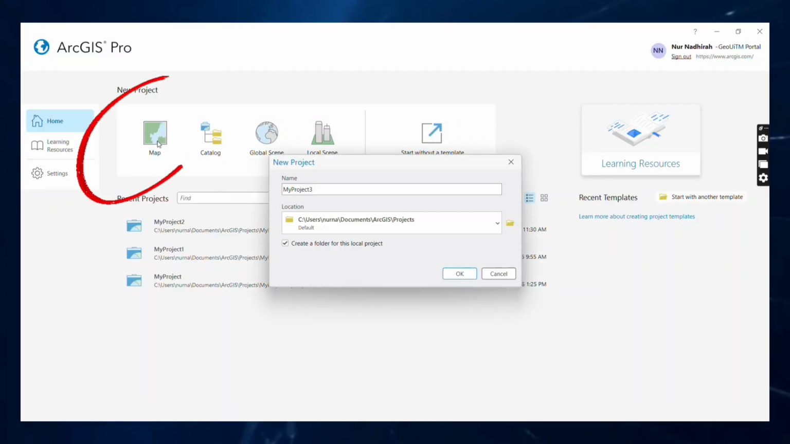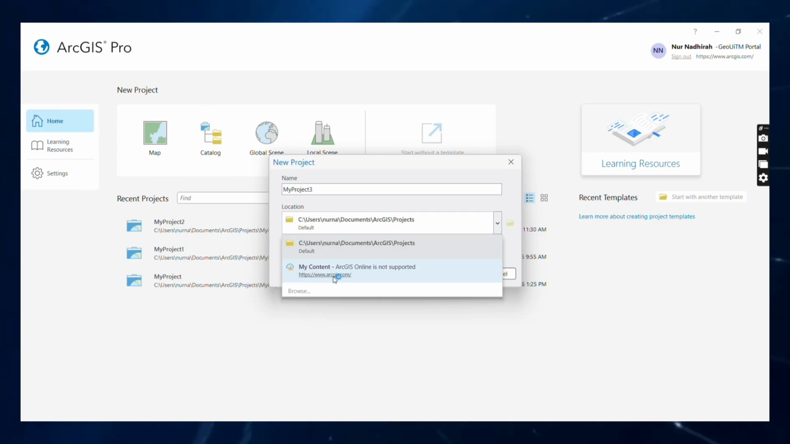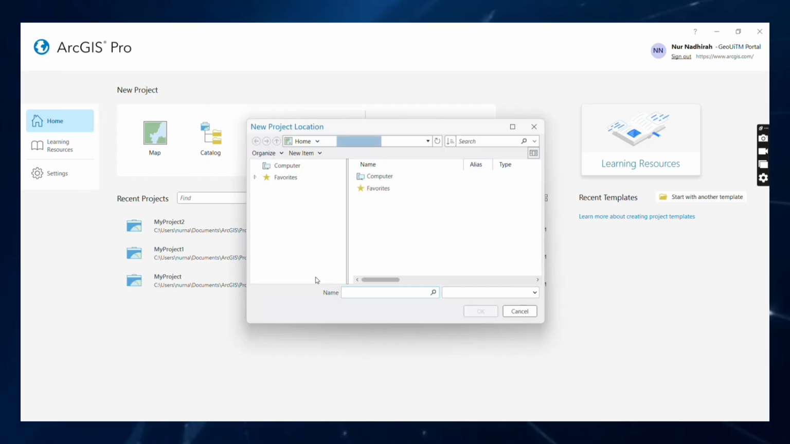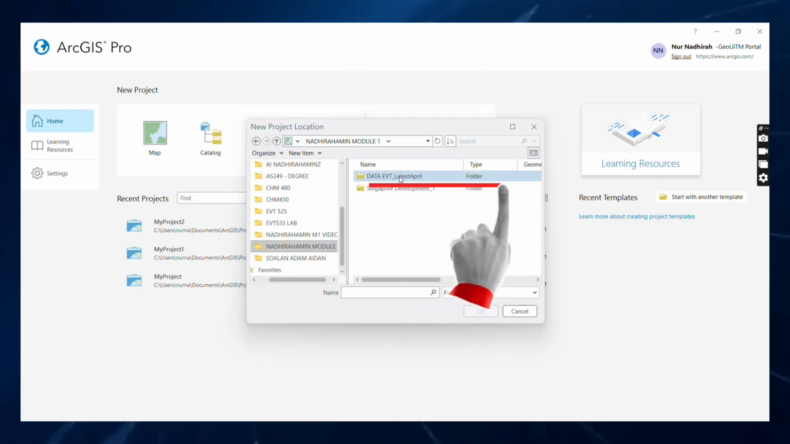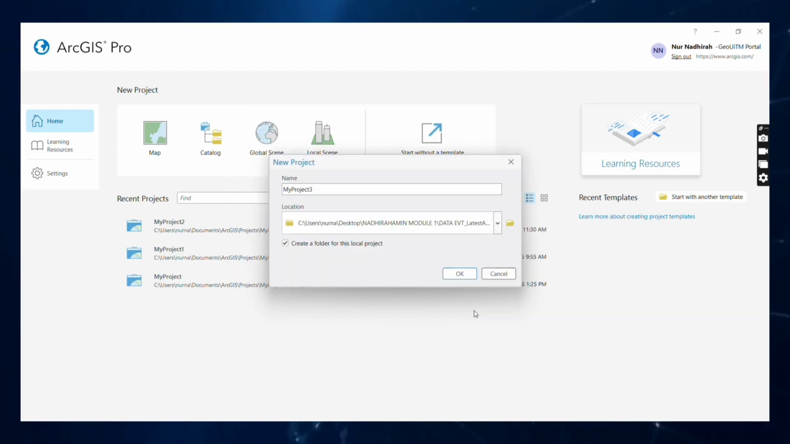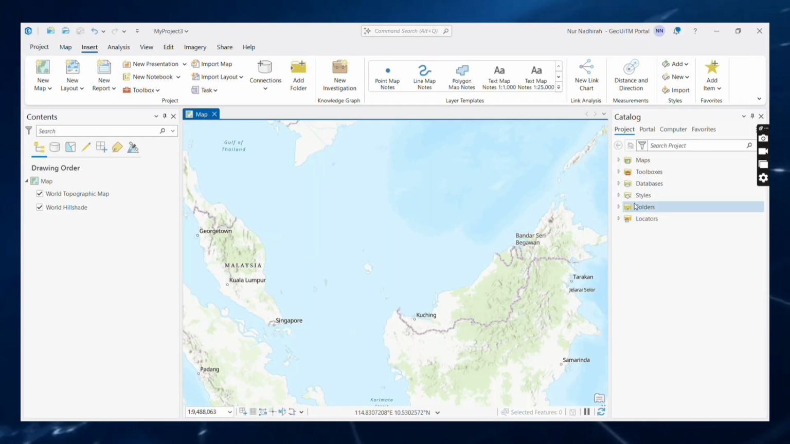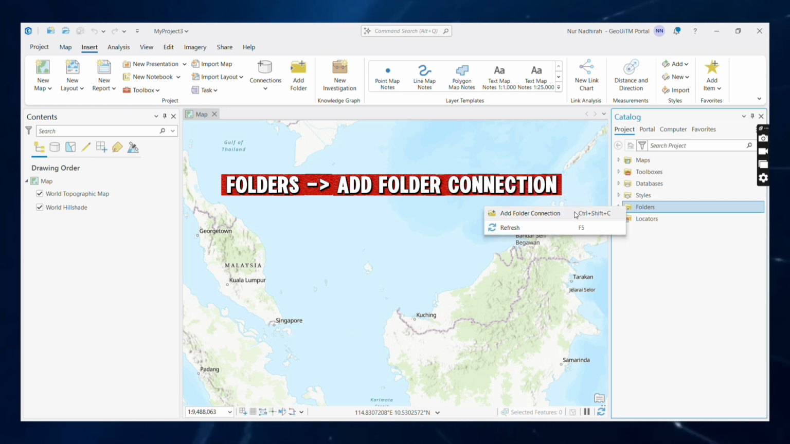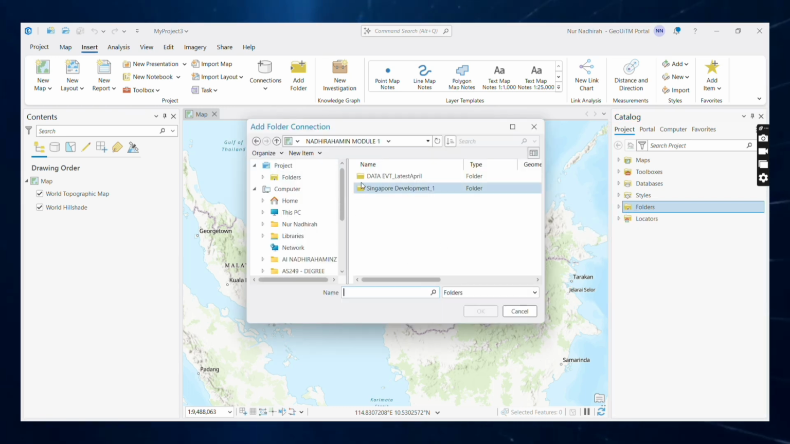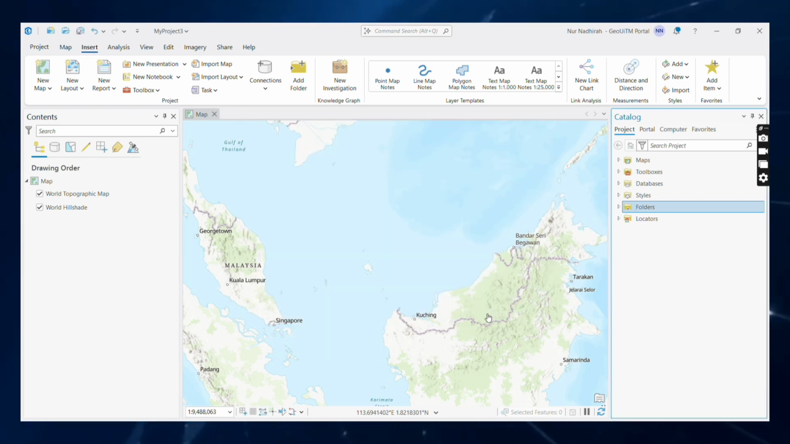I create a new project using the map template from the ArcGIS Pro landing page. Next, I selected the project location by browsing to the extracted data EVT folder. I named the project as my project tree before proceeding to the default basemap. Afterward, I click Folder, selected Add Folder Connection and navigate to the Data EVT folder to access the spatial data.